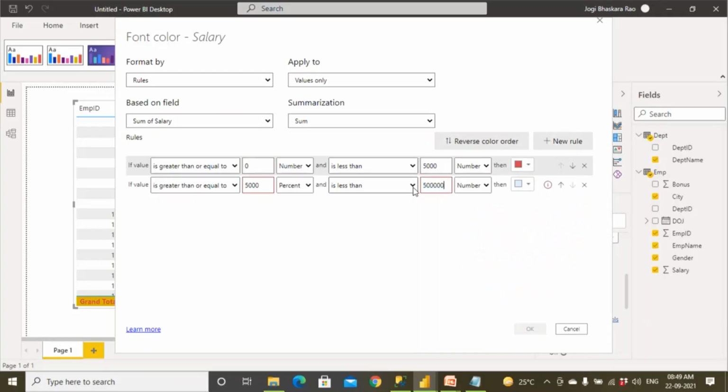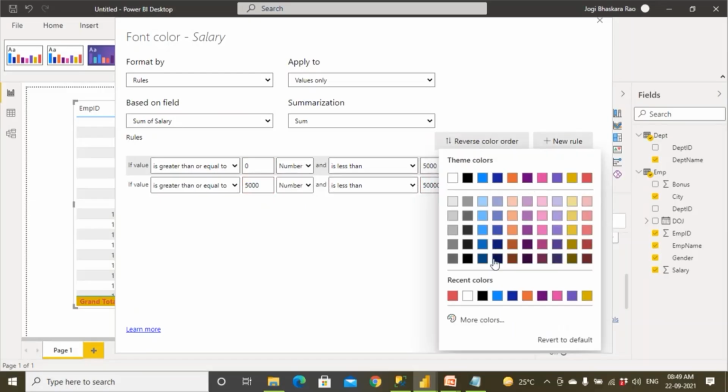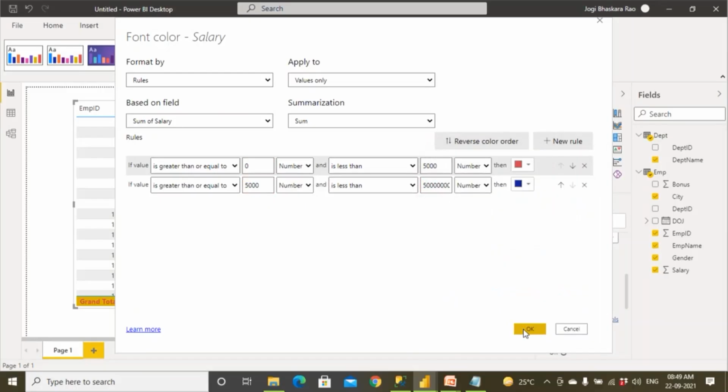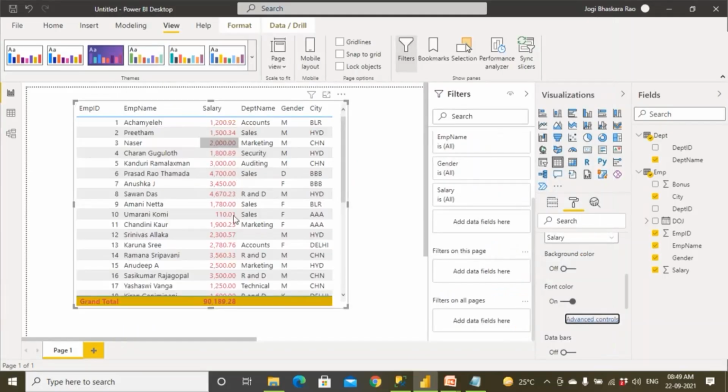5,000 to, let us say, some 50,000. You can give the bigger number. Make sure it is a number everywhere. I wanted to show them in dark blue. So this is what is called conditional formatting.